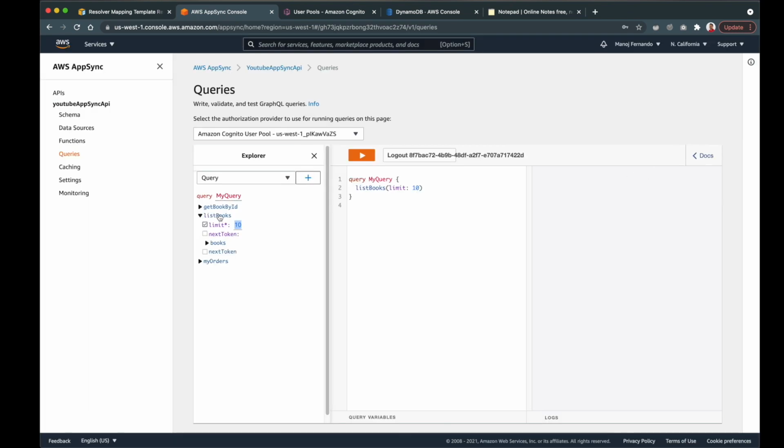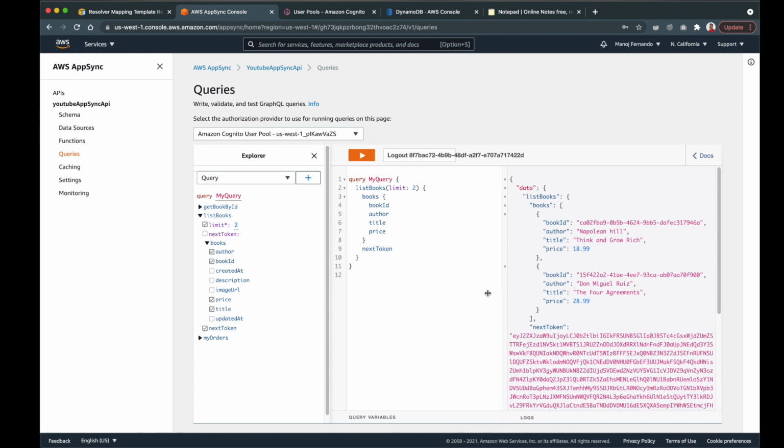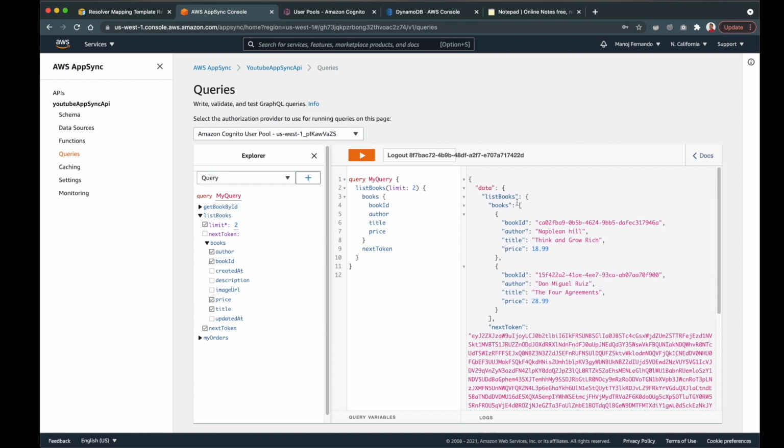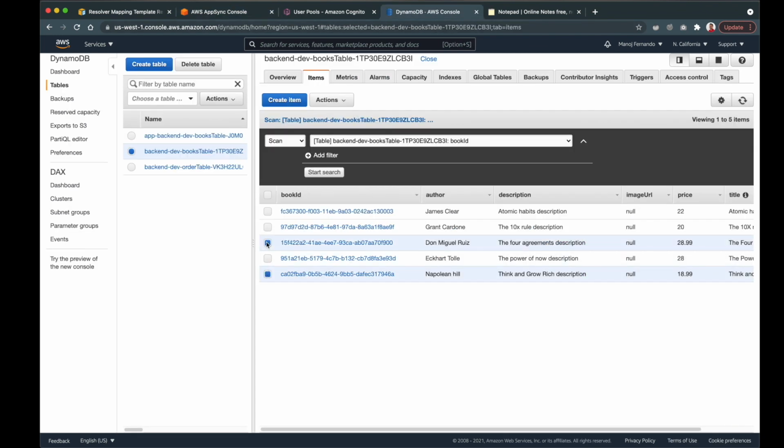Okay, now let's use this list books query, and I'll set the limit to 2 because let's get 2 books at a time, and I'm returning the book ID, author, title, and price, and also the next token. So I will go ahead and run this query, and we have got those 2 books. You can see in the books array there are 2 books, book 1 and book 2: Think and Grow Rich by Napoleon Hill and The Four Agreements by Don Miguel.